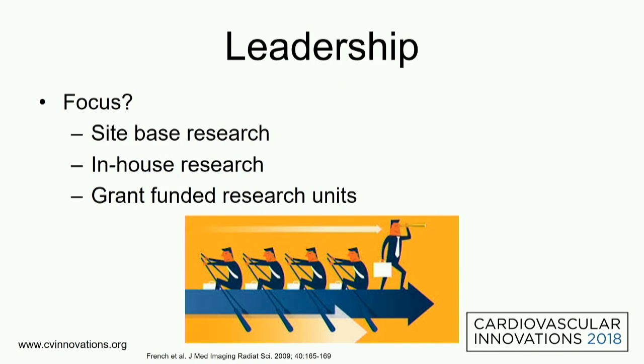Leadership. Leadership will be probably yourself, your mentor, but also your institution, the operational side. You need to figure out what is going to be the focus of your research group. Are you going to do site-based research? Are you going to do in-house research? Or are you going to do grant-funded research units, things like that? You need to have somebody making sure the ship is going in the right direction.